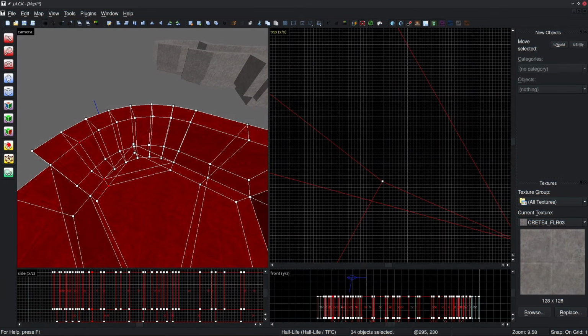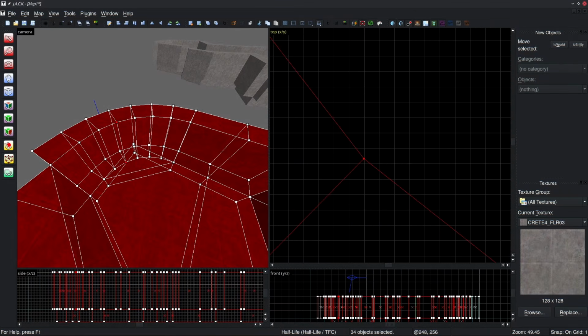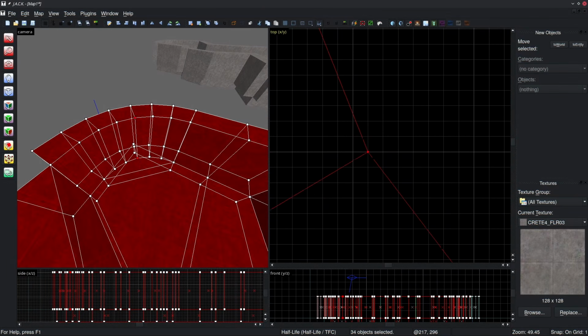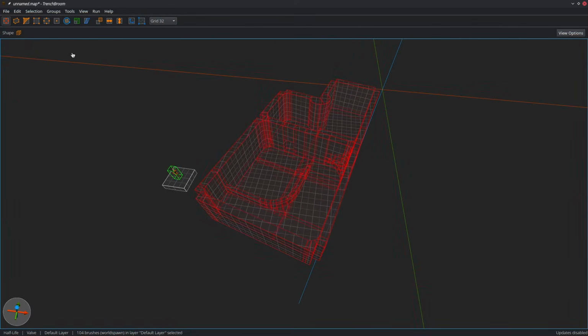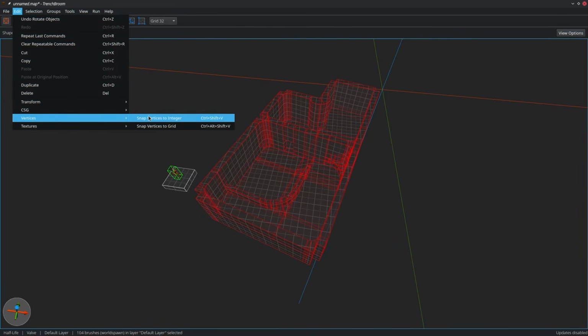In Jack, you can snap stuff simply by dragging every vertex individually, but this is limited. It's going to take a while also. In Trench Broom, you can easily snap all selected vertices to whole number coordinates or the current grid, so there's that.